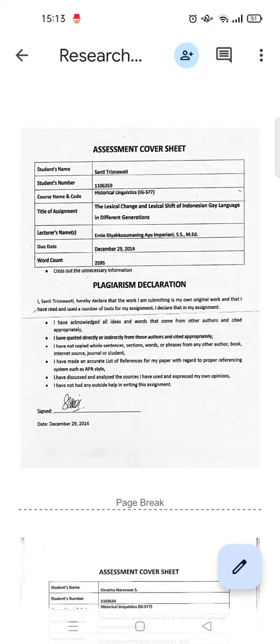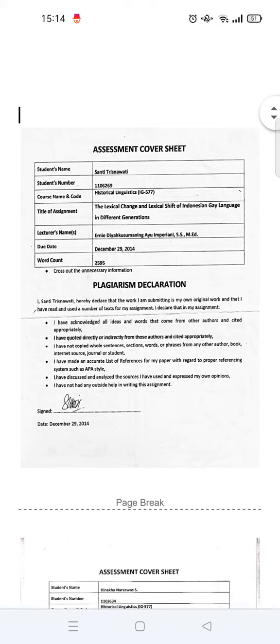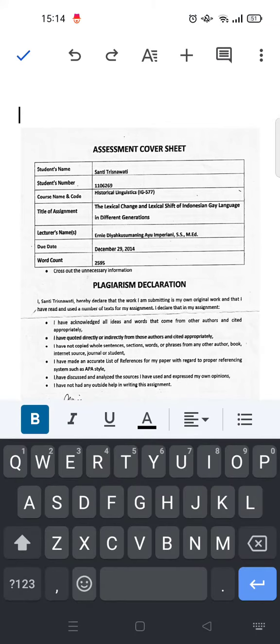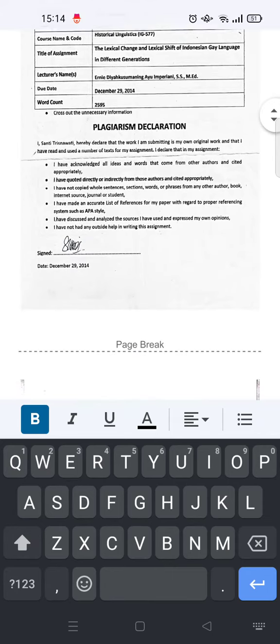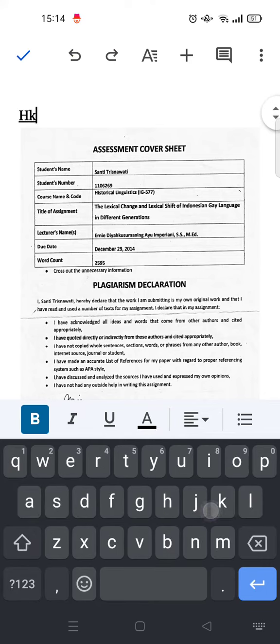And if you want to make the keyboard appear, you can just click on the pencil icon here at the bottom. Just click on that, and after that the keyboard will appear on the screen like this. And if you want, you can also make some adjustments or add some text here, and edit your file.